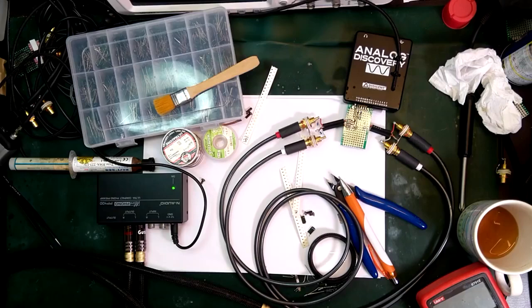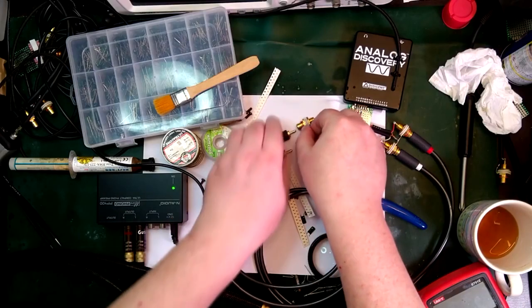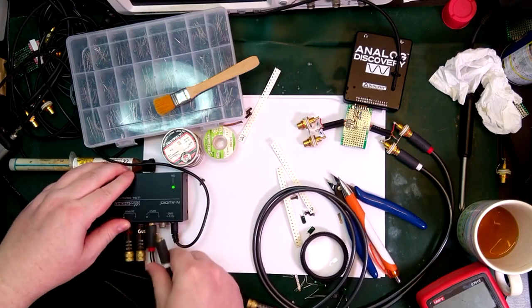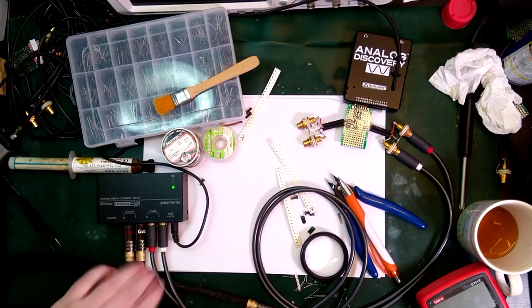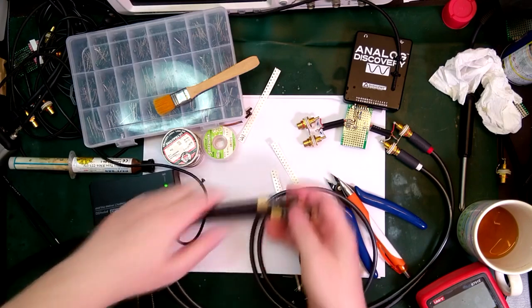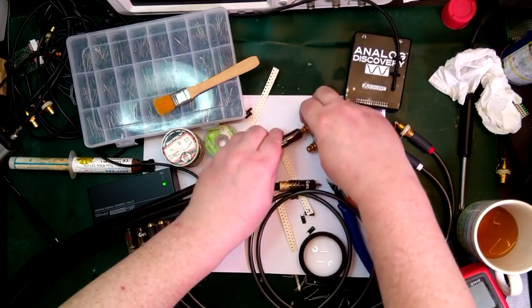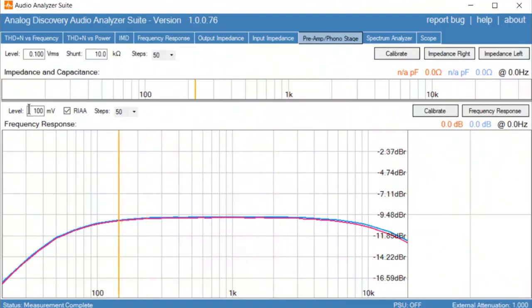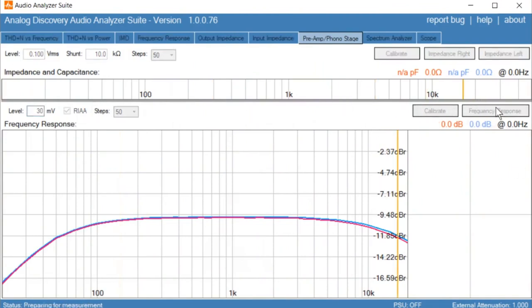Okay, that's the calibration. And then we hook up our phono amplifier here. Take these cables here and just lower the level a little bit here, and I think that would be okay. Let's go with this.